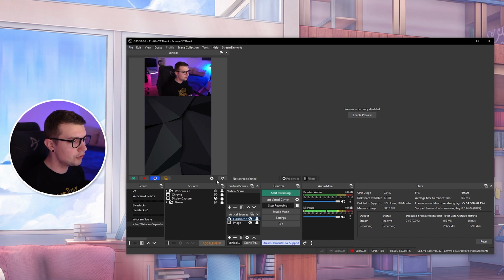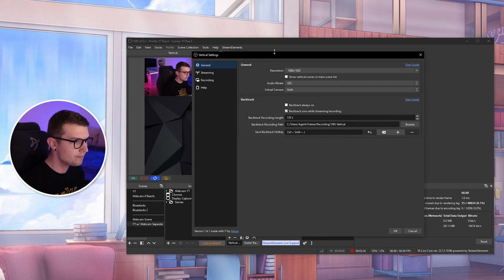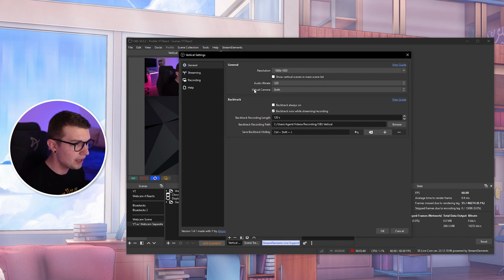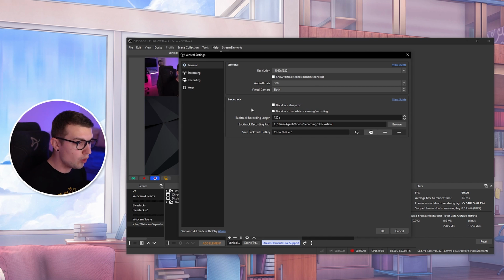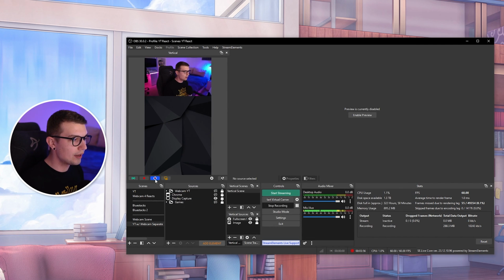So what do we do? We go into the settings of the vertical plugin over here, boom, vertical. Then we go into the general tab, and the virtual camera is going to be, I think, vertical by default, but change it to both. Once you do that, that's basically it. You are now using the virtual camera in both horizontal and vertical canvas at the same time. So now that's done, click OK. Now enable the virtual cam by clicking this orange button over here, and now the virtual camera is on.